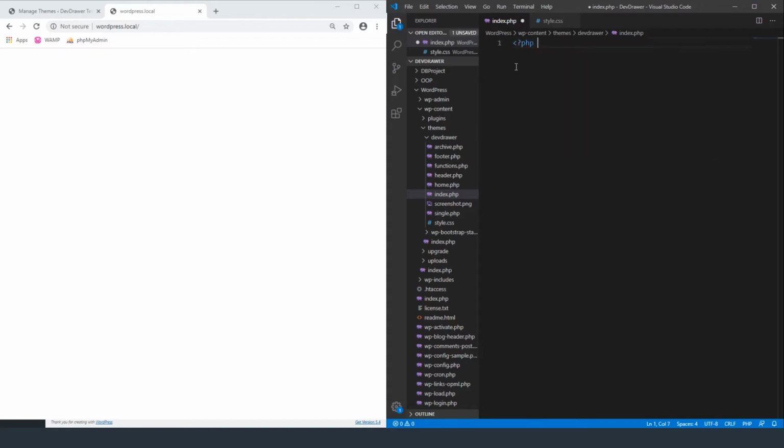So first thing you need to do is use a WordPress function called get_header, and this will gather all of the information that you put in your header.php, and then inside of your header.php you'll call another function called wp_head that will pull any scripts or styles or anything like that that you add to your functions.php.